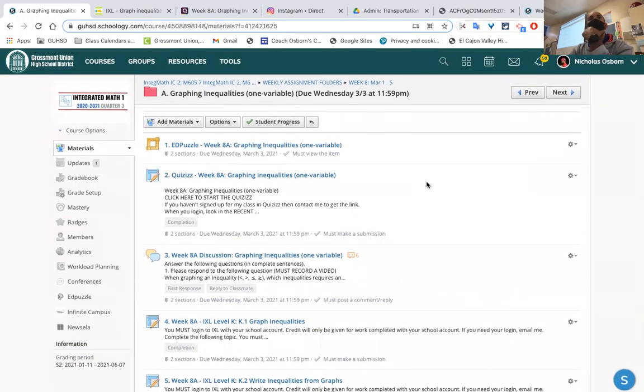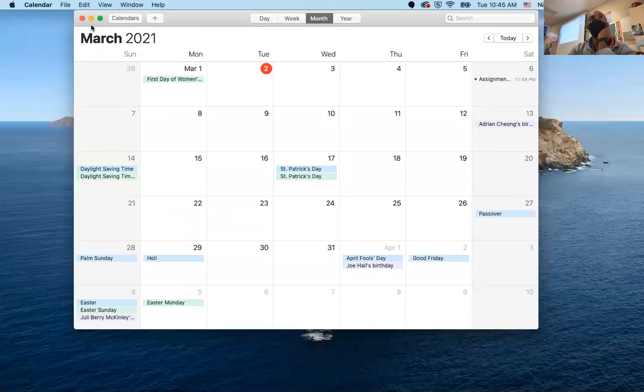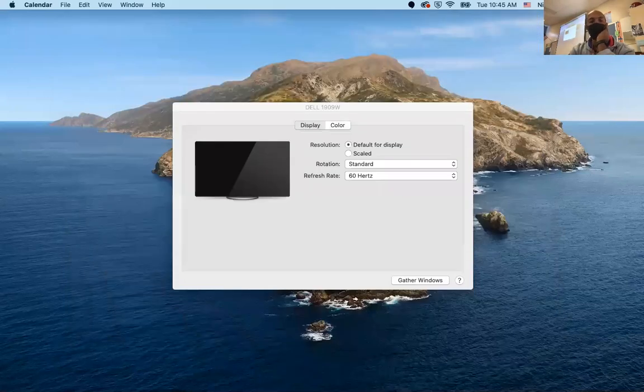Okay, so this is all about inequalities. Inequalities are those symbols where you see less than or greater than. Okay, less than or greater than. So let me go over here. Let me open up another window so that we can talk about the different inequalities.